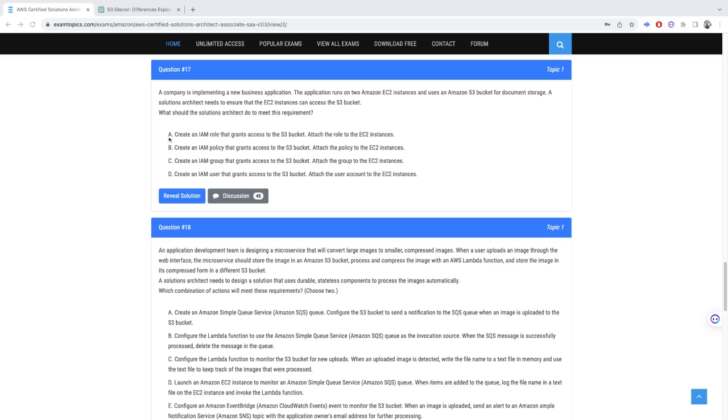Okay, so if you look at the options, A, create an IAM role that grants access to the S3 bucket. Attach the role to EC2 instances. B, create an IAM policy that grants access to the S3 bucket. Attach the policy to the EC2 instances. C, create an IAM group that grants access to the S3 bucket. Attach the group to the EC2 instances. And D, create an IAM user that grants access to the S3 bucket and attach the user account to the EC2 instances. So we've got IAM role, IAM policy, IAM group, and IAM user.